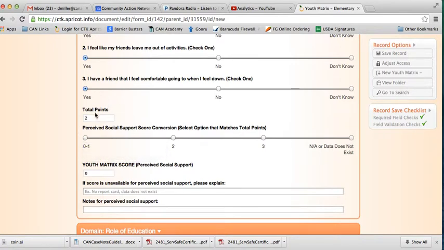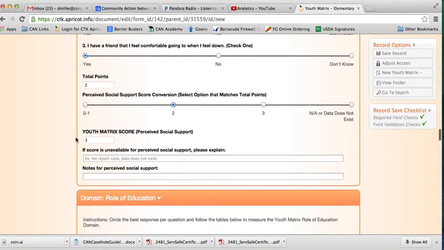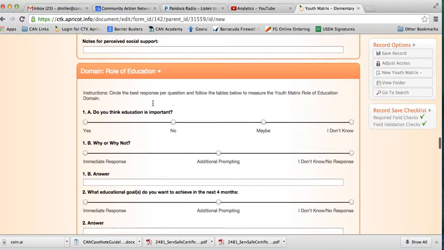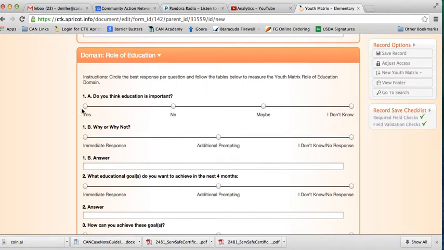Alright, and then once that's done, it tells us how many total points, and then we go to this Likert scale and select where those points add up to. And then again, it gives us our Youth Matrix score. And then for the next one, here again, interview questions with the child. We're just going to mark some answers in here.